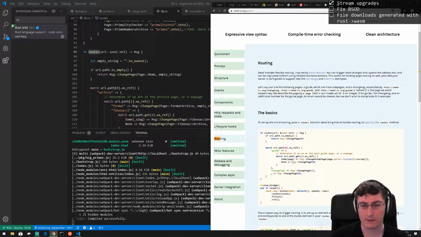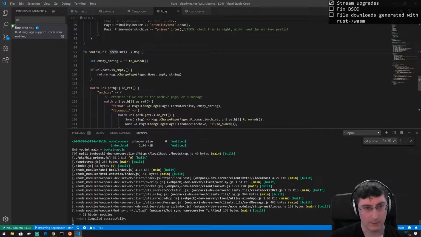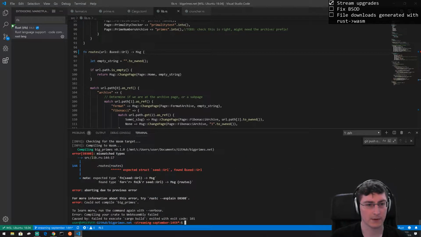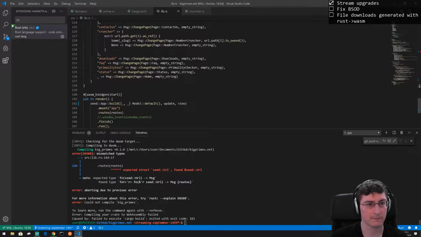So that's seemingly not changed. I don't think this can be the problem. In fact, I'm surprised that it's even compiling with that in place. Yeah, expected. That's curious. So that's line 144. Expected a struct, but it got a borrow.